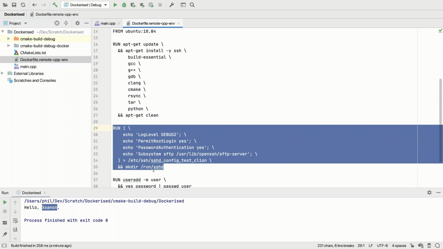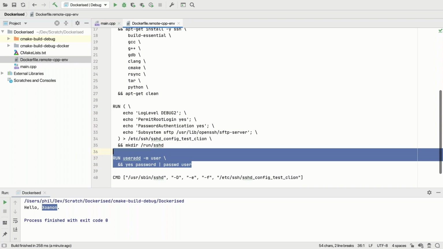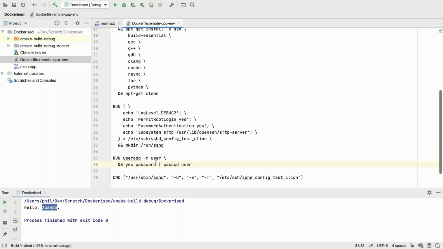Then it will set up an SSH config, because that's how we're going to connect into the Docker container, just over SSH, using exactly the same remote development features that Vasa just showed you. We just add a user. That's the actual username and password that this particular file was set up with.